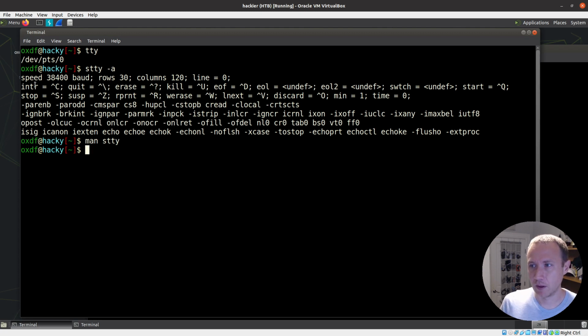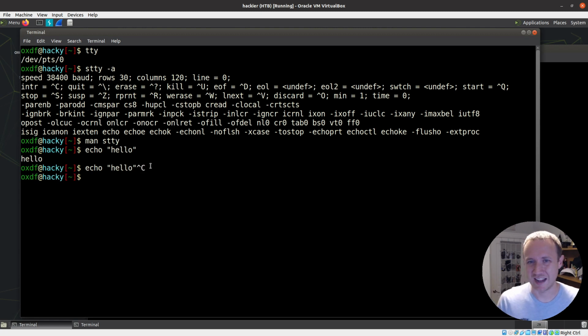So for example, this interrupt is set to, right now, effectively Control C. So that's what happens when I start echo, hello. And if I hit enter here, it runs. But if I start typing this here and I now hit Control C, you can see it just ends, it terminates, it interrupts what's going on, it goes to the next line.